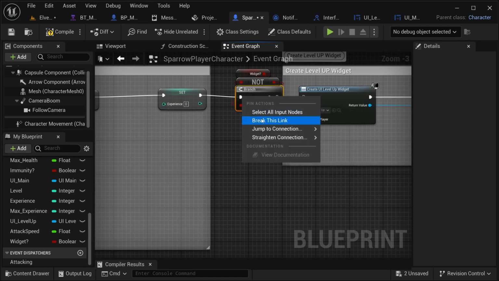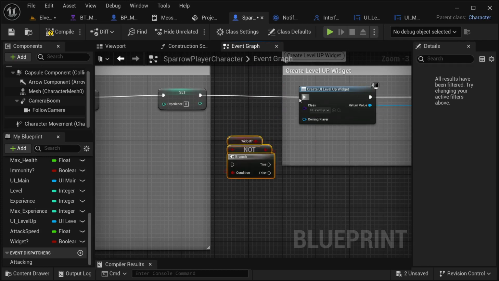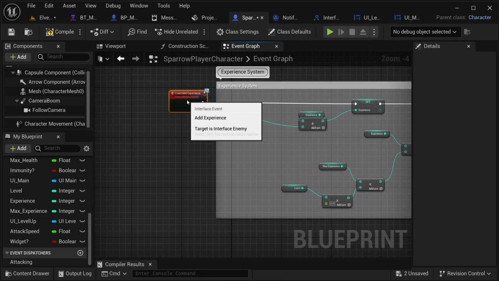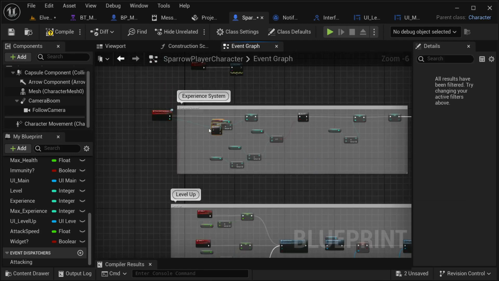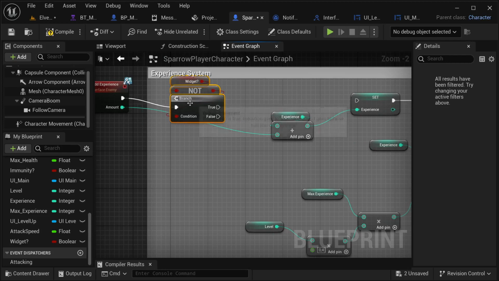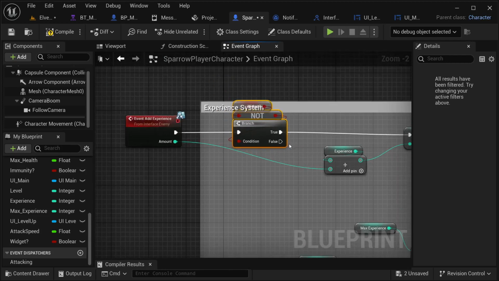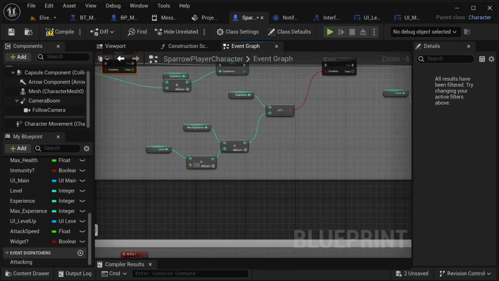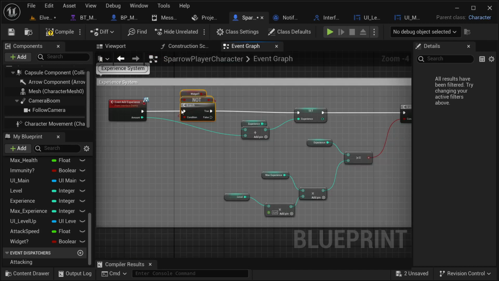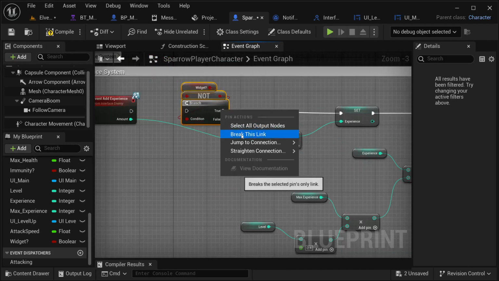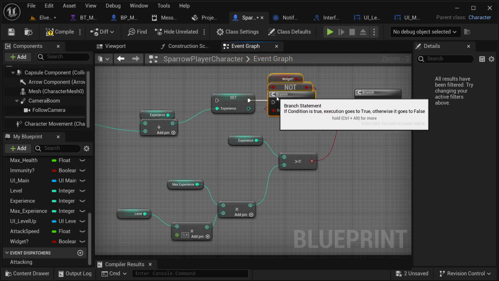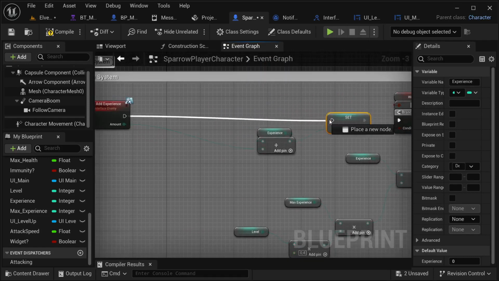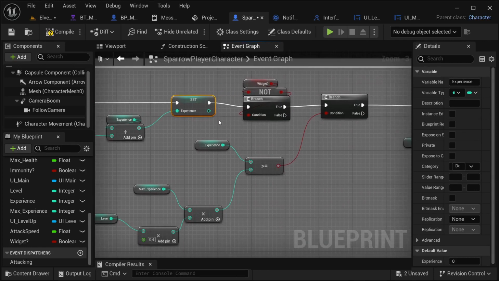Just break this link and this one. Get this down here. And then basically what I'm going to be doing is that I'm going to be placing this in the event add experience at the start. So just get this into here. And then into here, like so. Actually, not there, sorry. Break this link again, not there, should be over here because I want to add that experience first. So into here, this branch. Then here, like that, and that should be good.